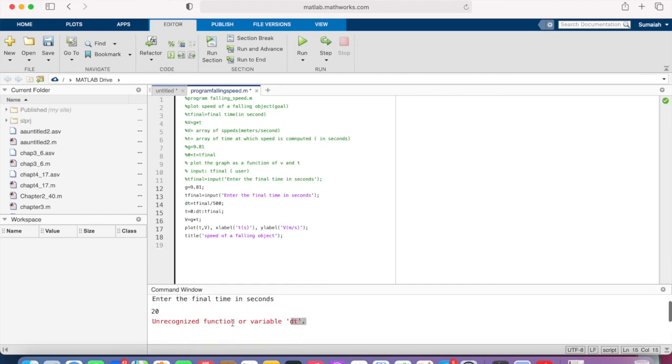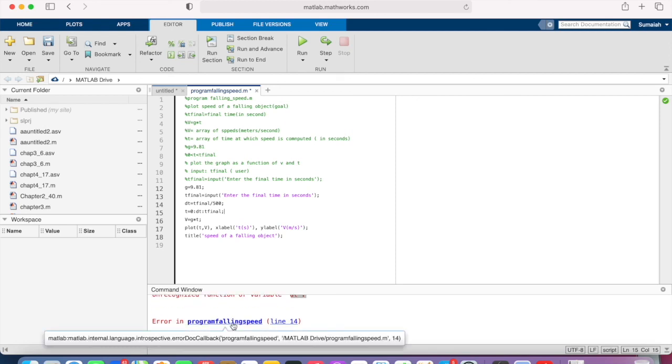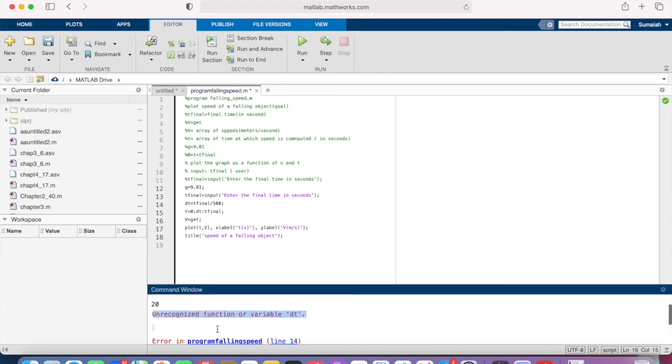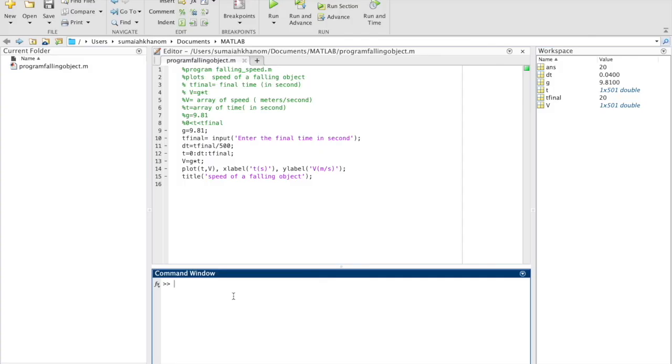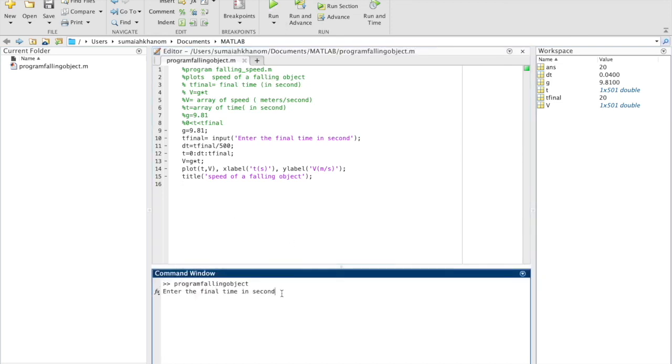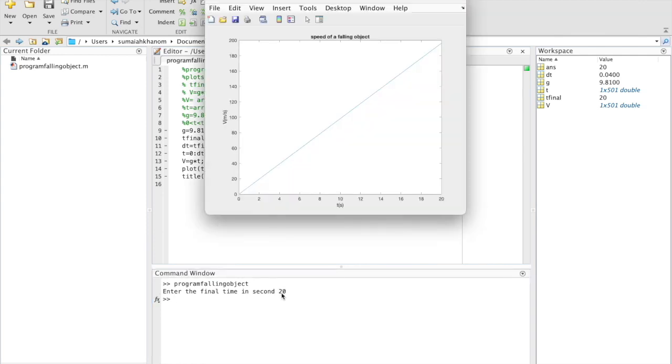So that is a point I want to make. And one more point that I want to make is that when you make a mistake, it will tell you in the command window, it will give you the line number and it will give you the reason for the error. So let me run it again, and hopefully we don't get any error this time. Run. So it's asking us to put the time again, so let's say 20 seconds. And here we go, we get the graph. So this is the graph of speed of a falling object. This is the title we wrote, and this is the y-axis, this is the x-axis.